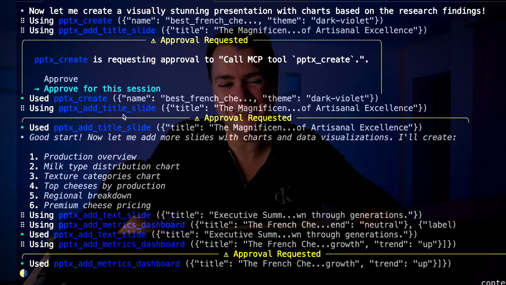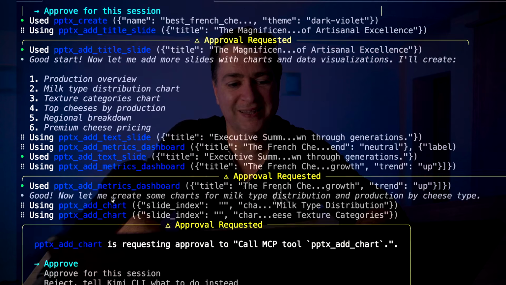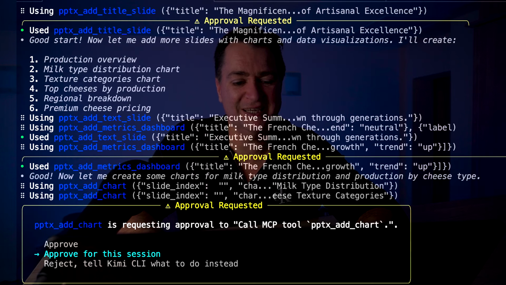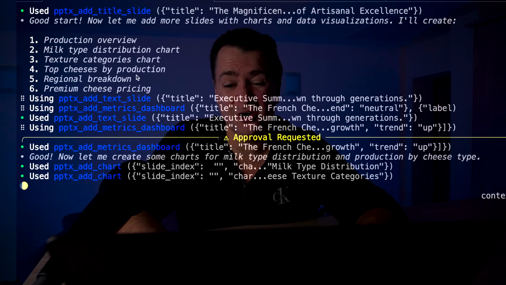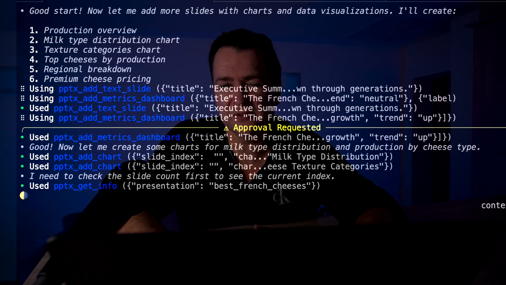Now, as you can see there, as I said, it was very fluent in nature. So you see there is a structure to be able to make this work. You have to call PowerPoint create in the first place, and you need to work out what your theme is. You need to add a title slide. There is a text slide, a metrics dashboard, and a chart, and then you need to maintain what the slide index is. So this is, as I said, a fluent tool set.